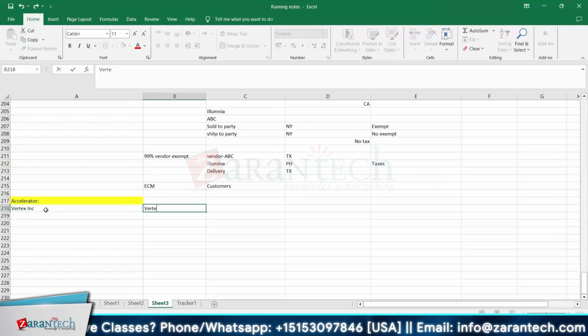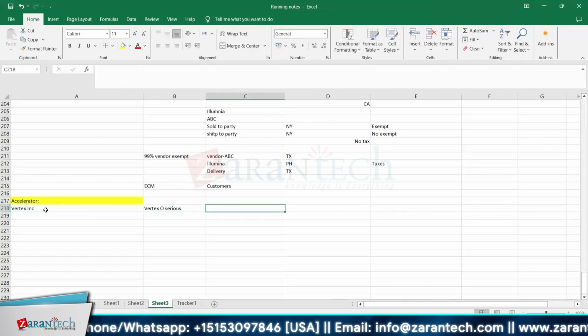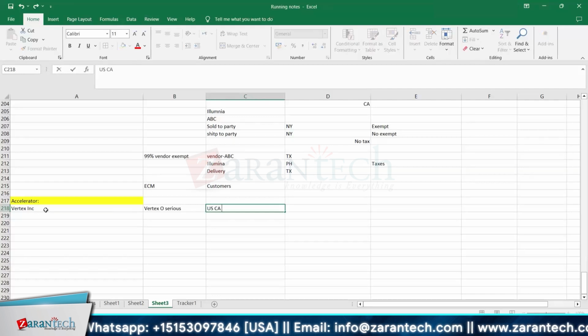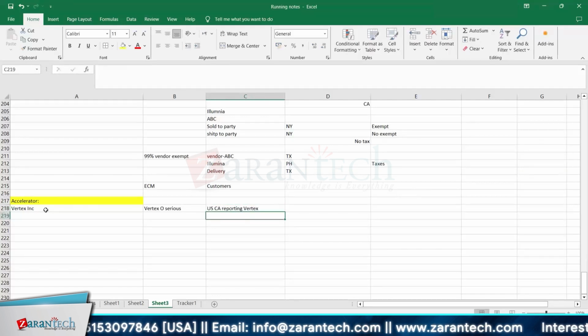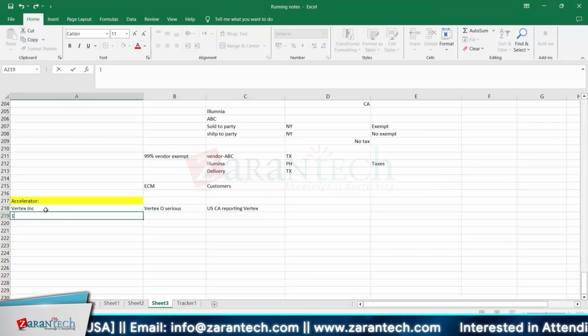We already have a system, right? Then why do we need the accelerator is the question. Yeah. In Canada, for US and Canada, we will do reporting, everything, from Vertex itself. Tax reports, everything we will report from Vertex itself, right? And why do we need it? The first thing, the accelerator will help troubleshoot your tax issues.